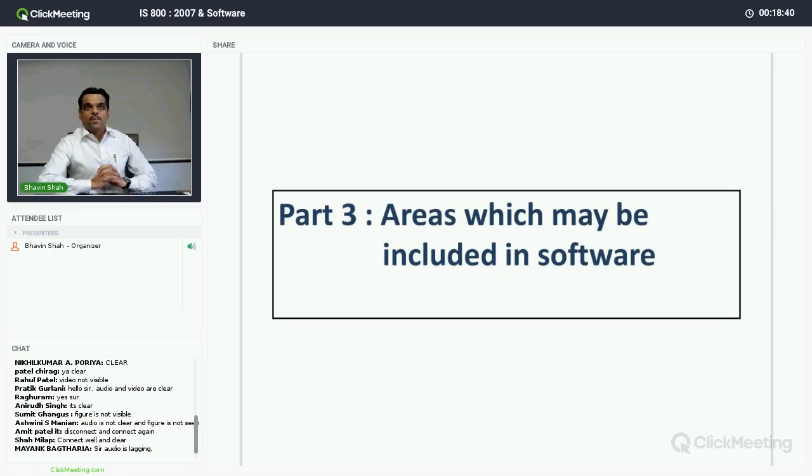Okay, so that concludes part 2. Now let's move to part 3. In part 3, what we have done is that we have referred to IS 800 2007 in detail, and the popular software which are available in the market, which we are using on a routine basis, were studied in detail. Based on that, one list was prepared of the areas which may be included in the software, so that this major gap can be covered.